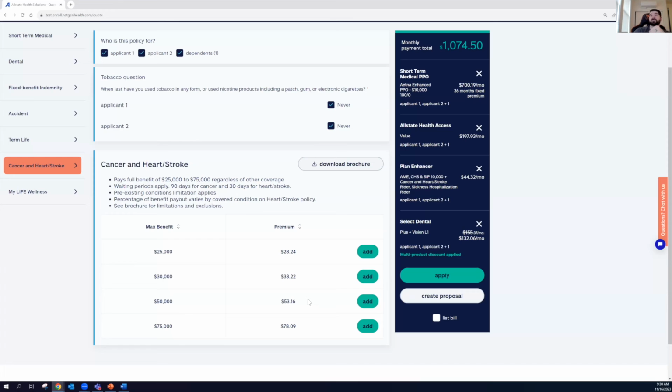Well, the cool thing, it would actually be 60 grand because we already have $10,000 of that built in the plan enhancer coverage here, right?